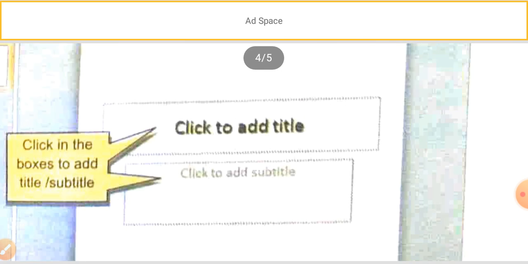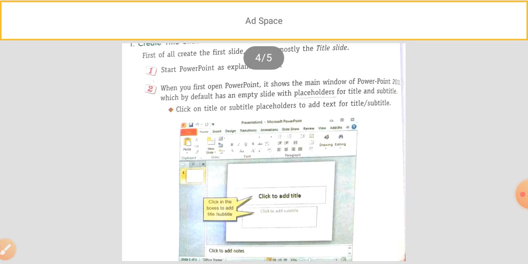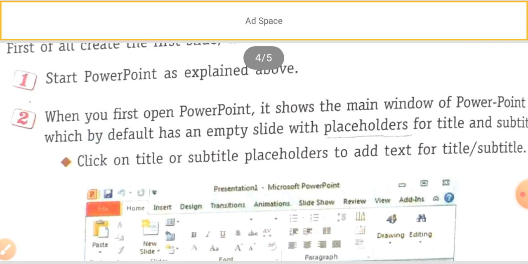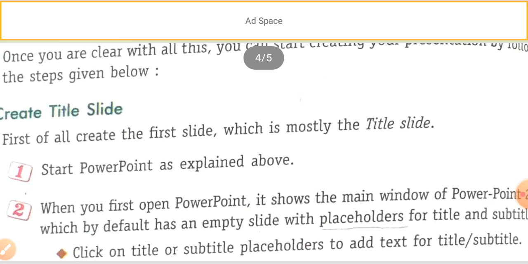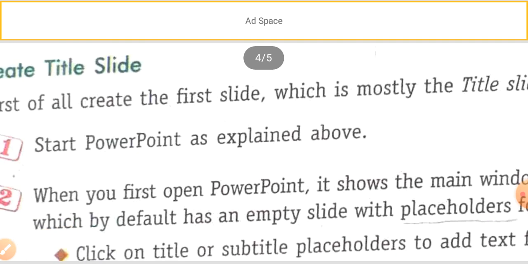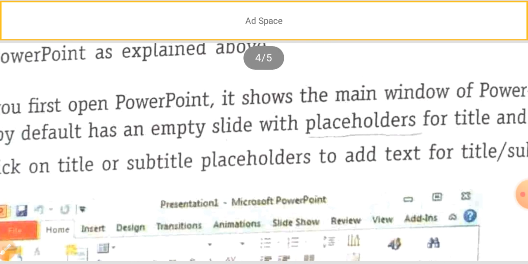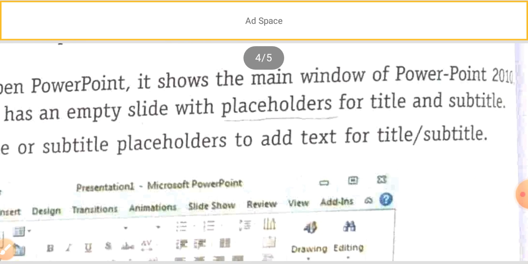Once again, I'll tell you all, creating the slide. When you open PowerPoint, it automatically shows. First start the PowerPoint, which I have explained above. Next, after opening, the empty slide with a placeholder for title and subtitle will display. First you type the title, next you type the subtitle. This is the simple slide we are creating.